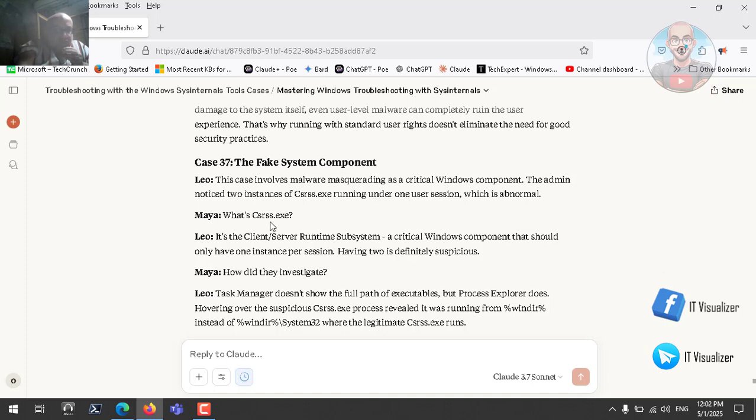So it's CSRSS, the Client Server Runtime Subsystem. I don't know what this does exactly, but we can ask AI tools to clarify. So it says that there should be only one instance running per user, so you should not have more than one. One instance per session, I think, maybe per user or per user session.